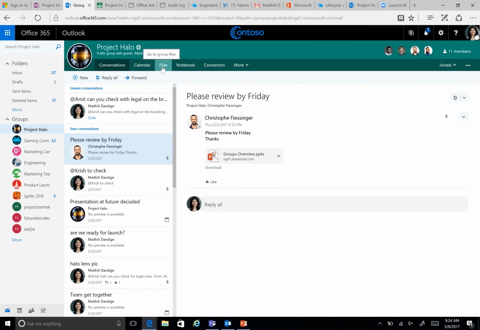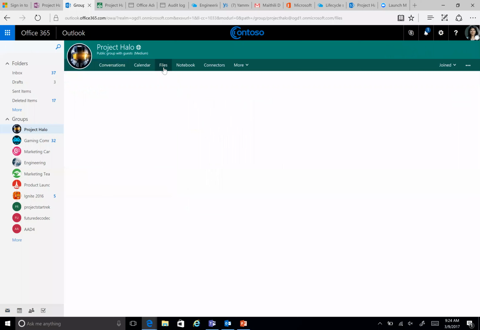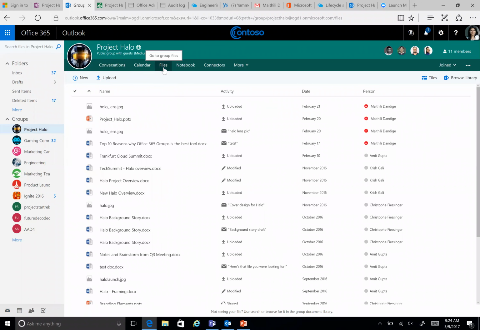So next I want to show you files. With files, the biggest pain point that Office 365 Groups takes away is that now you don't have to think about where your files are. Every file that is shared with the group, no matter whether it's a local attachment, a cloud attachment, or a picture or video, is available in the file space for that project. This really takes away any sort of overload around where I should find the file.